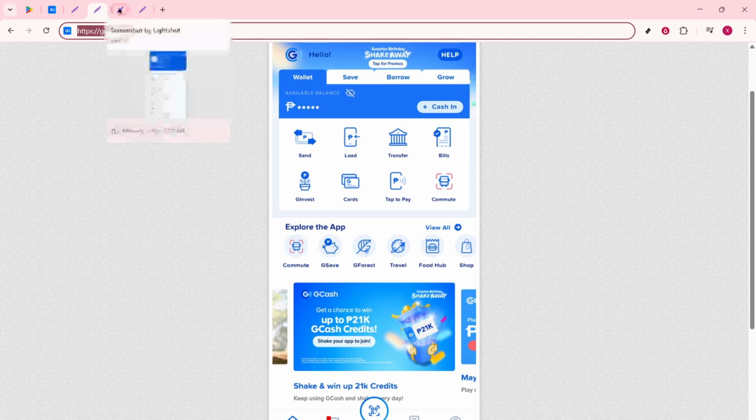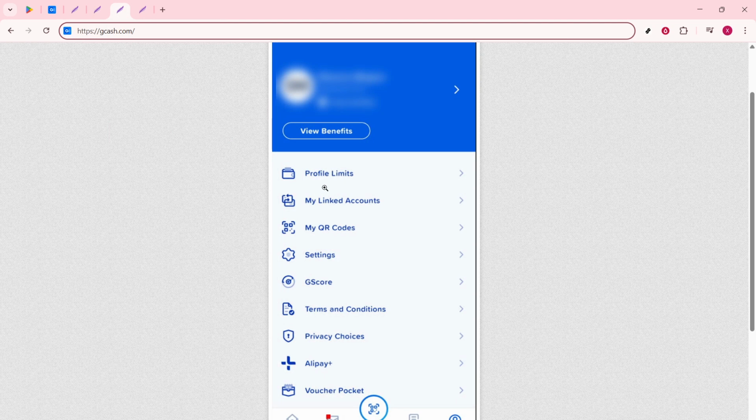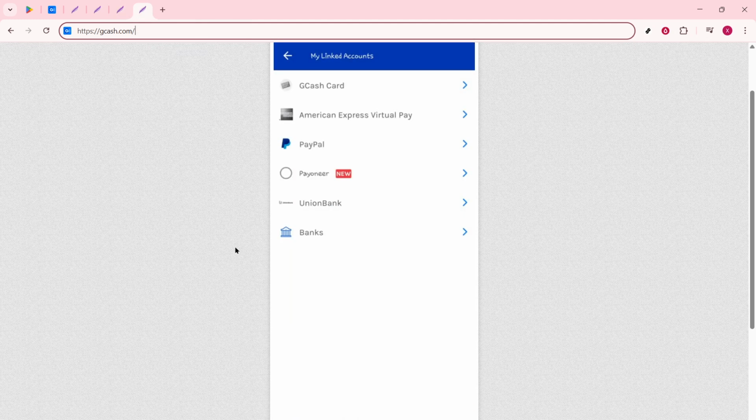Inside your profile, look for the section called My Linked Accounts. This is the hub where GCash lets you securely connect to partner platforms. Find and select Payoneer. Linking Payoneer to GCash allows you to move money more seamlessly between the two. So it's great for freelancers, remote workers, and anyone getting paid through Payoneer.